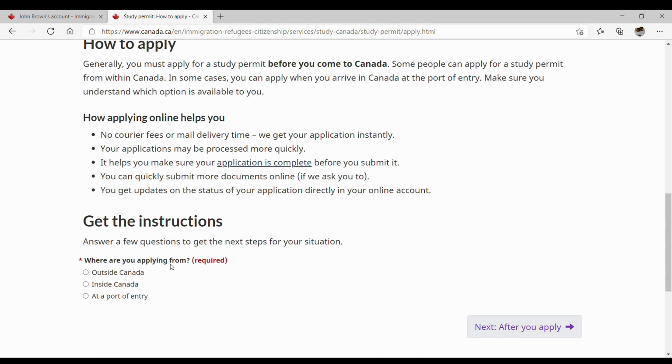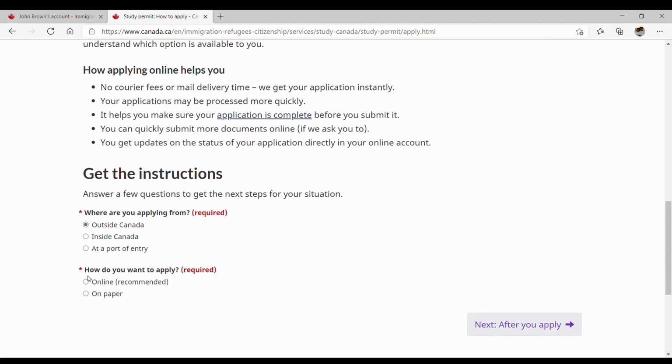So we're applying for a permit outside of Canada. Now, if you're inside of Canada, of course, you would choose this option, but for those currently residing in a country outside of Canada, this is the option you would choose. And I'm going to fill out this application as if I am in Jamaica. And how do I want to apply?